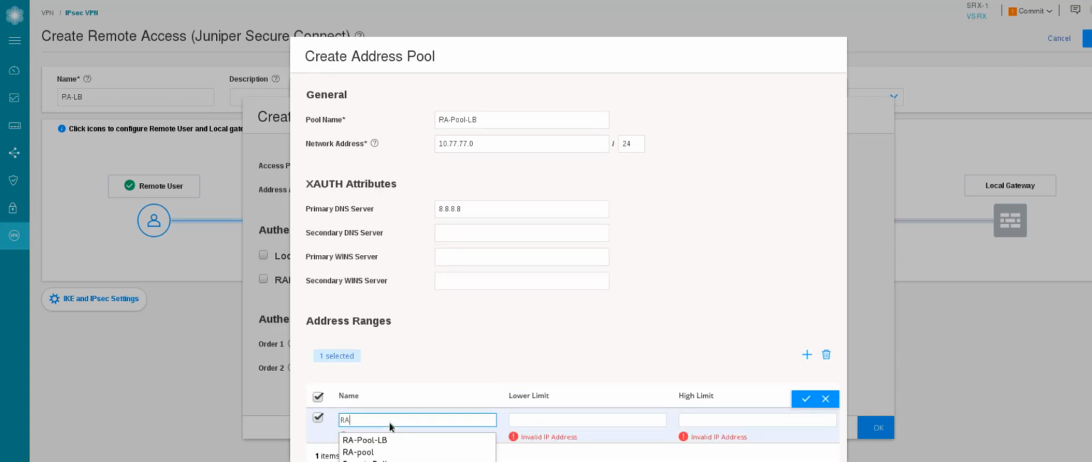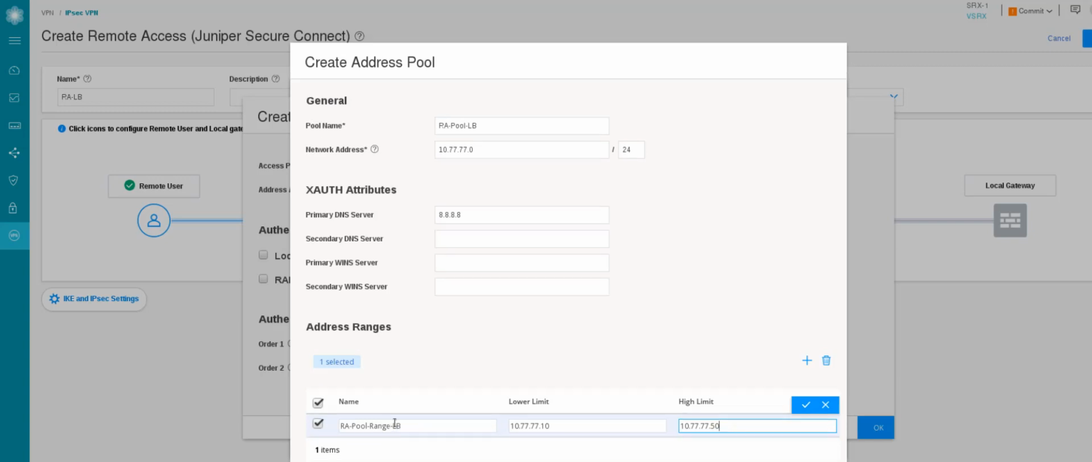And so we're going to call this RA-pool-range-lb. Specify a lower limit of 10.77.77.10. High limit of 10.77.77.50. Click the check mark to save that. And then click OK.